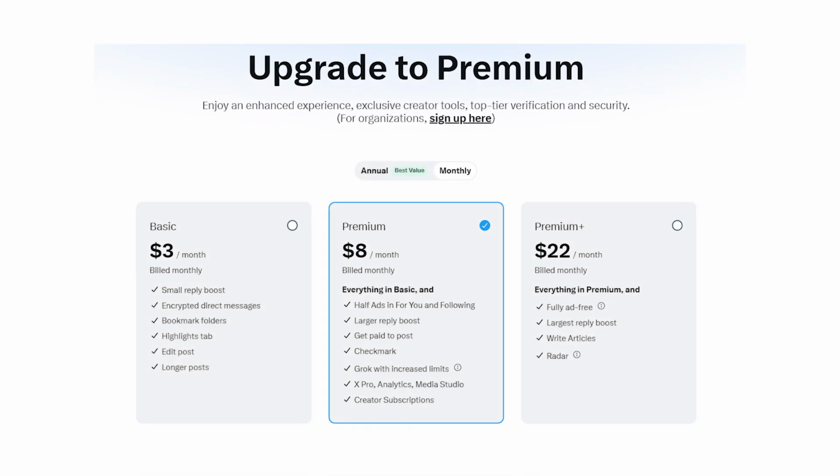All right, the last thing I would do is subscribe to X Premium. And this may seem controversial to some, but I assure you it's worth it. Having the blue check mark will make your posts rank higher in search, and it will also show your post higher in the replies under someone else's post.